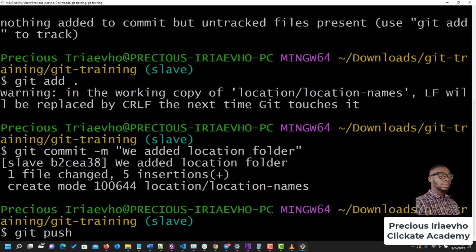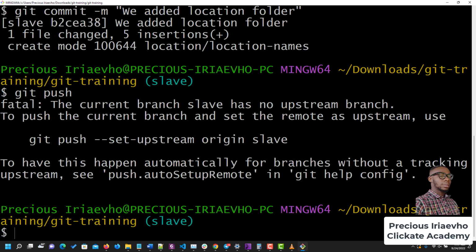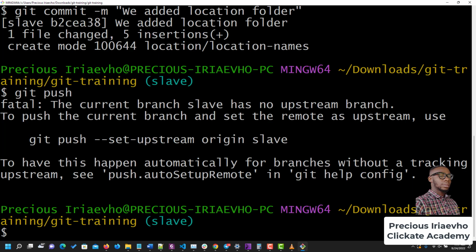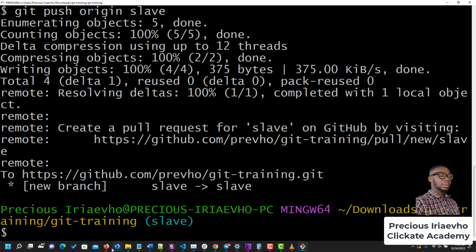I want you to see something. If I use git push on a branch that does not exist online yet on GitHub, let's see if it will work. As you can see, it doesn't work because it does not exist here yet. You see, we only have master. So for us to push this branch, we have to use a new command: git push origin, then the name of the branch, slave. And now the branch has been created online.